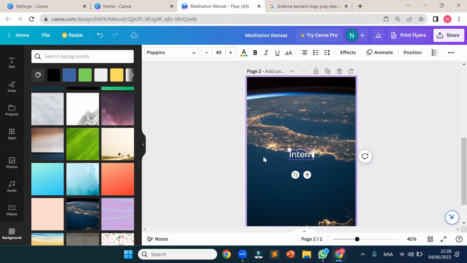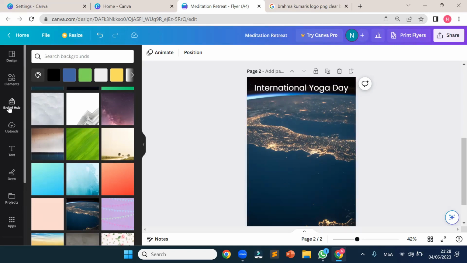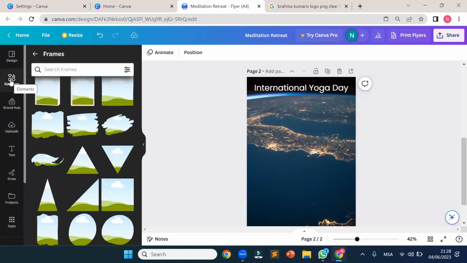International Yoga Day. Okay. That's it. I'm going to place it here if you want to. Right. So you can just leave it like that. And what would you like to do? Would you like to add some photos here? But how can we add photos? So let's go into elements, choose some elements.